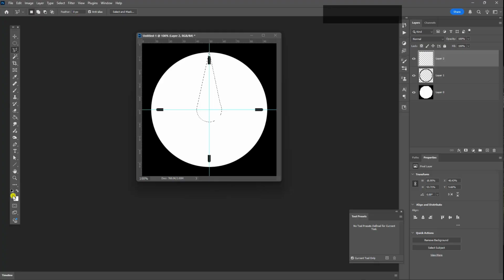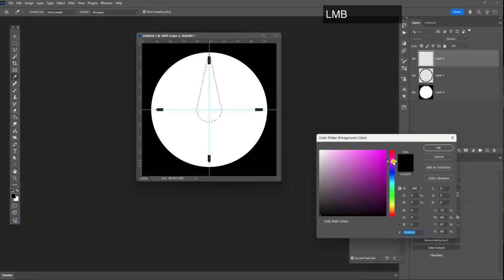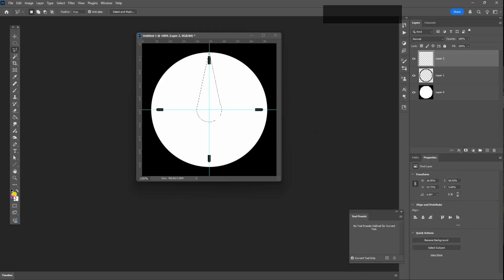And let's give it a really bright color. So something like a bright purple. That'll work. And again, with this part selected and purple as my foreground, I'll hold Alt, backspace, and just fill it in.